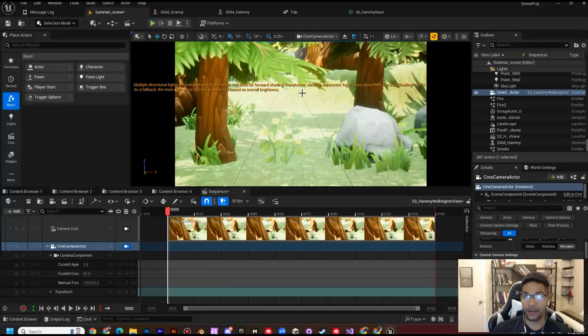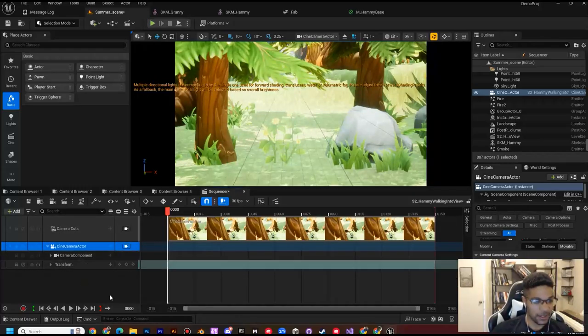Now, so I don't get lost again, I'm going to add a keyframe. So let's go over that. With my cine camera actor selected, the transform is basically the position of the camera. So if you want to save this position with your scrubber at the first frame, just add a keyframe by clicking this plus button. This is where my camera will start in the scene.